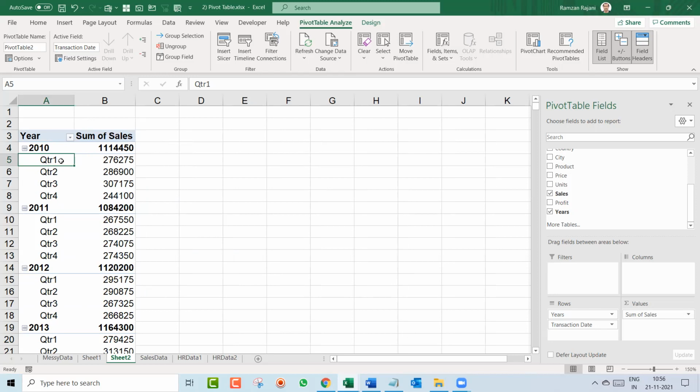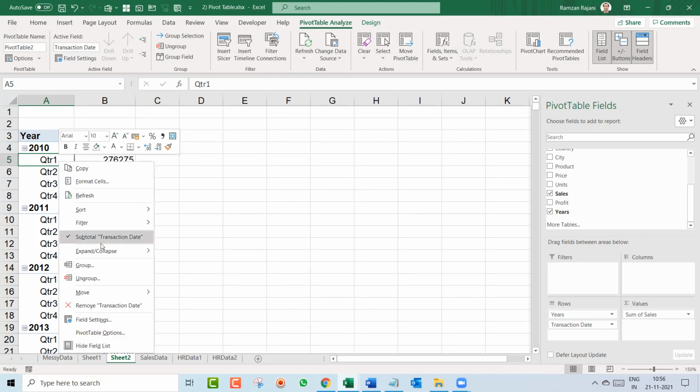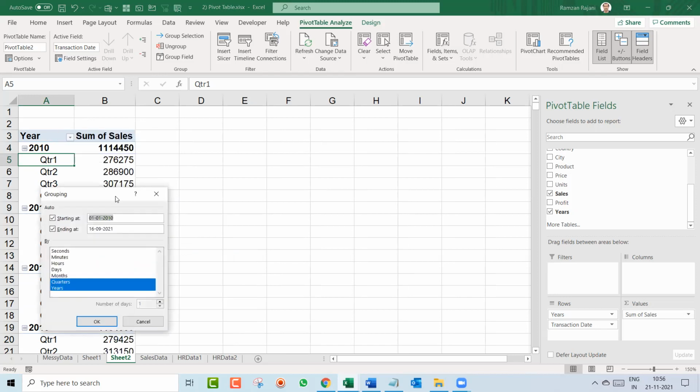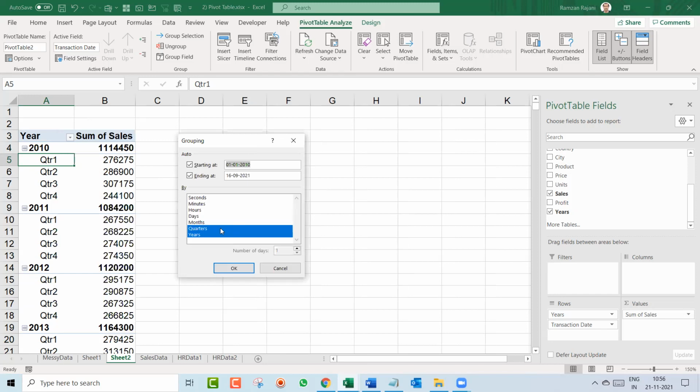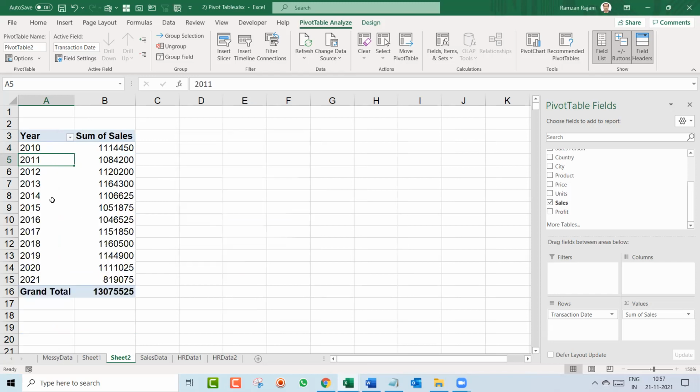Okay, so what I will do is right click and say group. And now I just want to see the year. So I select year, right click, and okay. From here this plus will go. Previously there was a plus over here to expand it. That has gone. So now you get yearly sales.